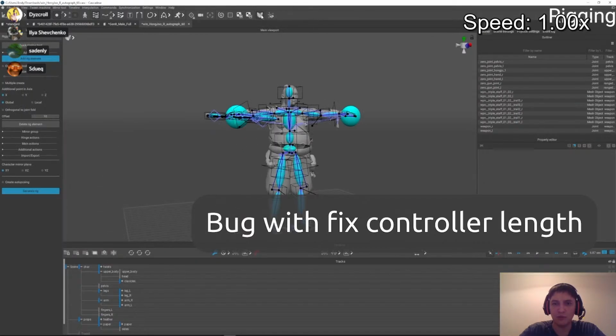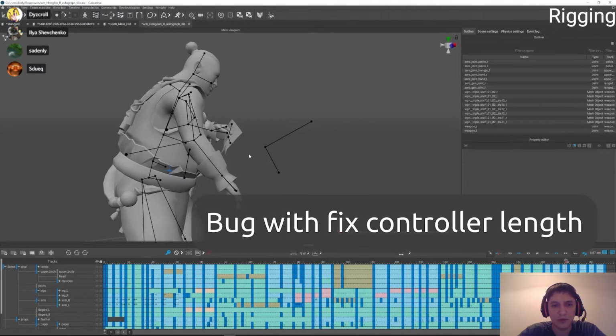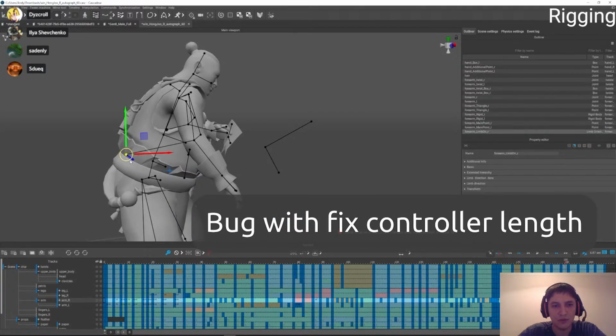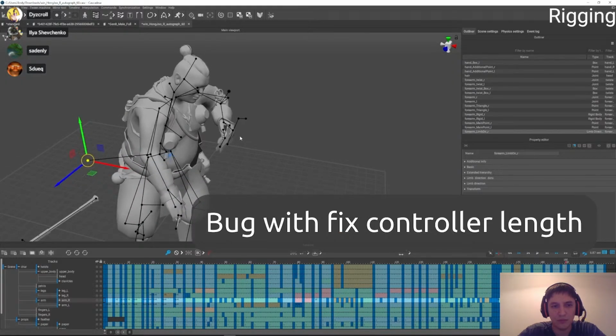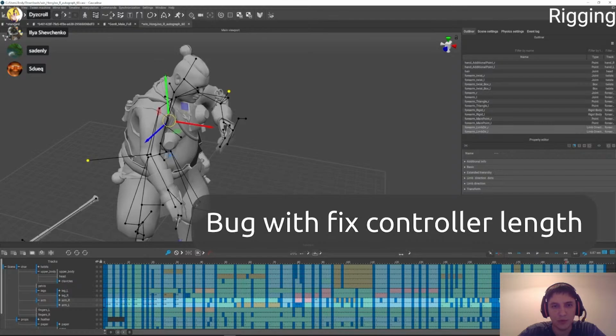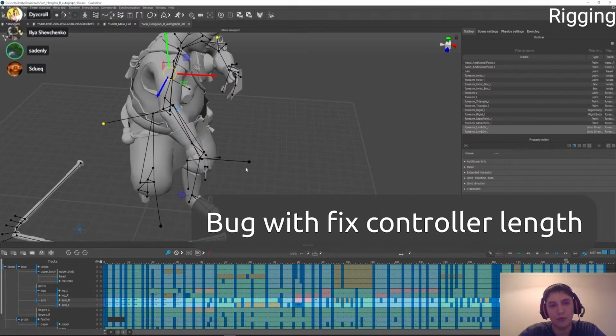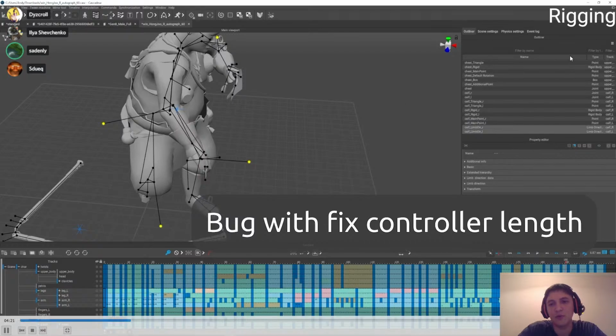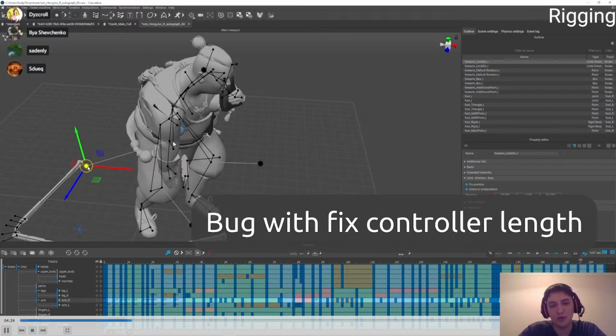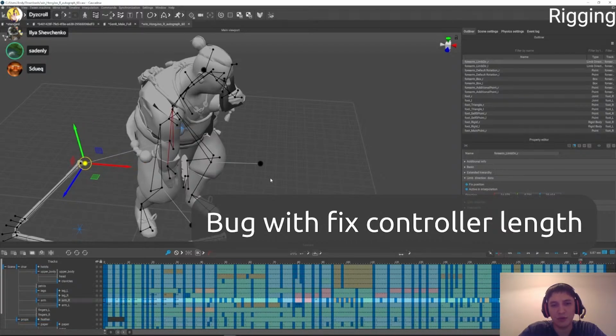And now the rigging part starts. So we have this bug with the length of the fixed controllers, and it is now fixed. When you enter rig mode and go back, and when you fix the position of the controllers, there was a bug that they jumped back. Now there's no bug. They remain in the same position.